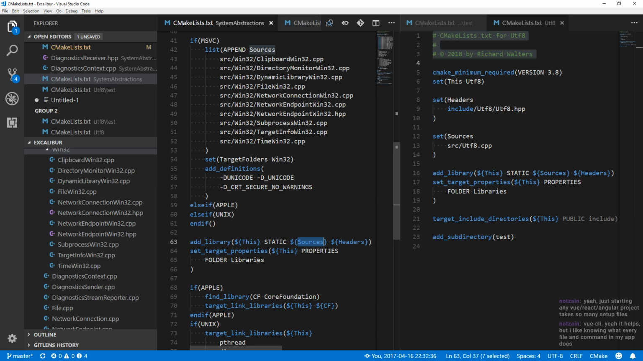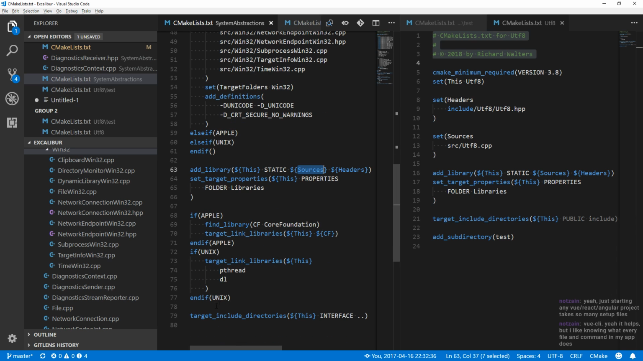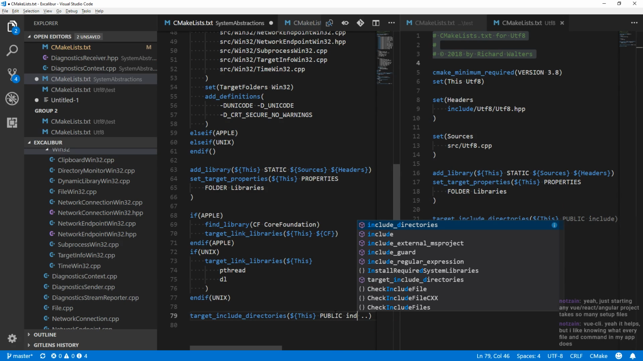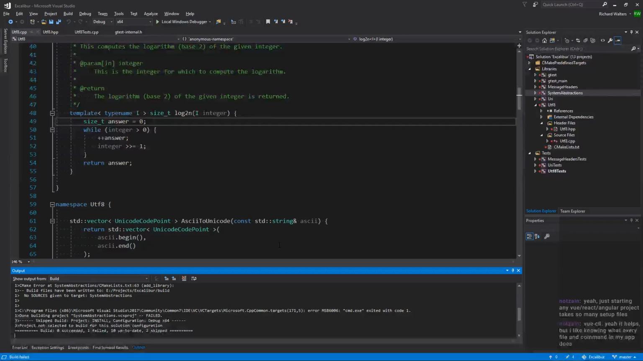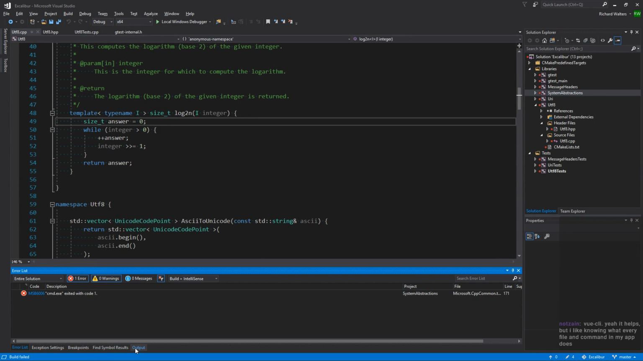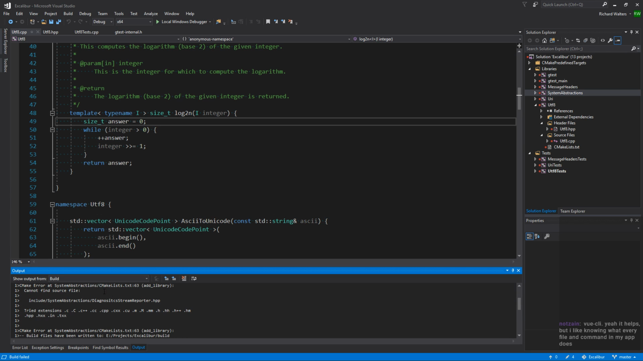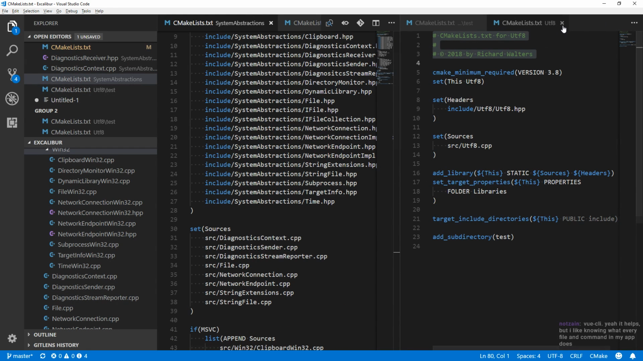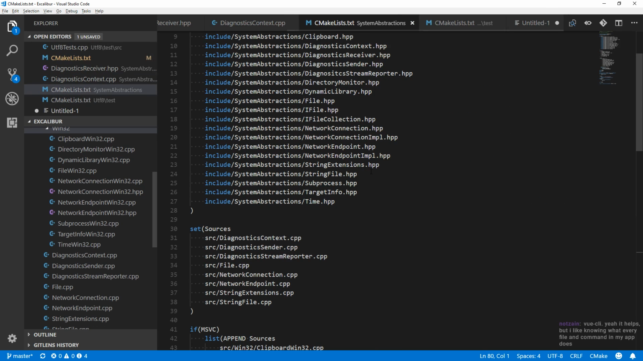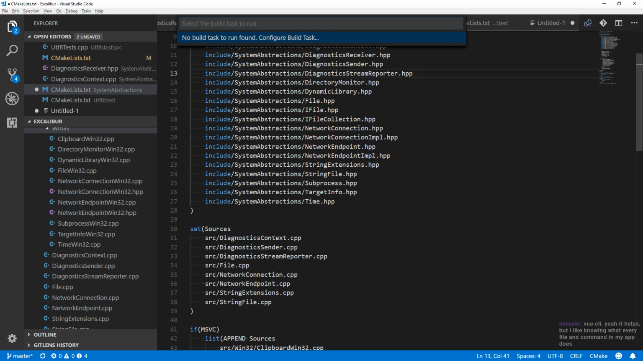Add library, this, static, sources, headers. Oh, that's the, oh, I need to fix this anyway while I'm here. We don't have a test subdirectory yet. So what did it not like? Oh, okay. I didn't have a misspelling. Stream reporter is misspelled. I don't need this panel anymore. There we go. A little bit of dyslexia.